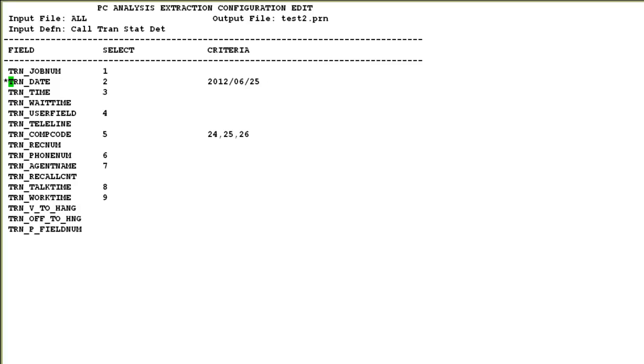And in the criteria, I have put the criteria on completion code field for code 24, 25, and 26, and for the date as June 25, 2012. Make sure that you use the correct date format here for your system. So what this means is that from all the available transaction statistics files, it will extract the data for these fields that you have selected, where the date of call is June 25, 2012, and the completion code is either of 24, 25, or 26.